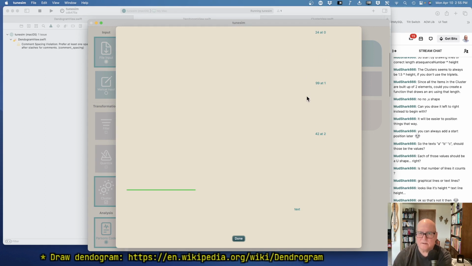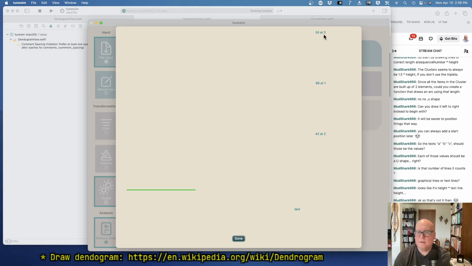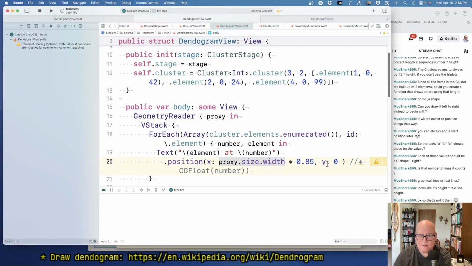Okay, something is really weird. It should be in this order: 42, 24, 99. But it's not coming out in that order. I'm glad they're coming out on different lines, I guess, at some level, but that's not me doing it positioning wise. So there's something odd here.